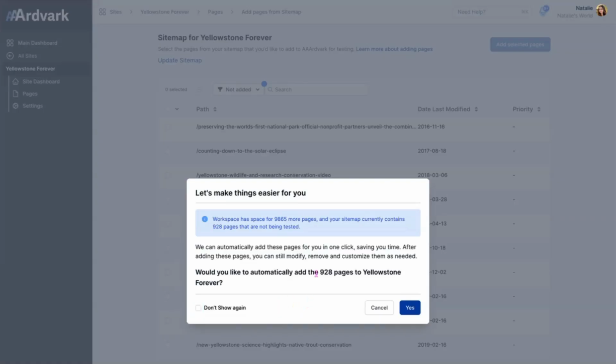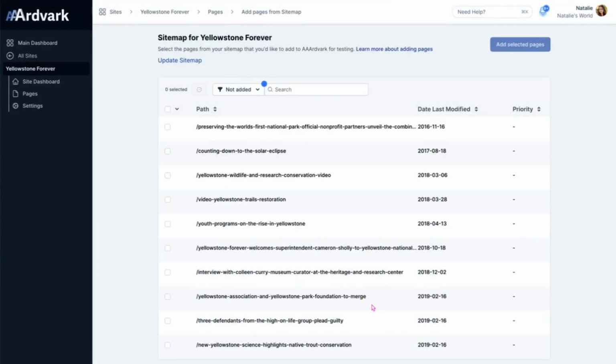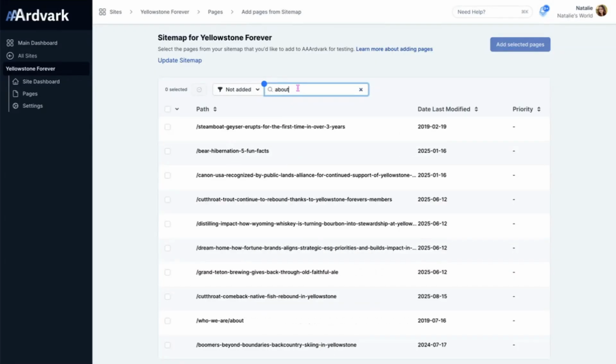So in this case, I don't want to add 928 pages. That's quite a lot. So I'm going to click don't show this again and cancel. And instead, I'm just going to go through the pages and pick a few that I think are relevant. In this case, maybe if there's like an about page. So I'm going to search for about. So who we are and about.